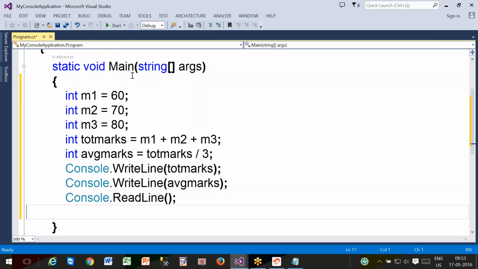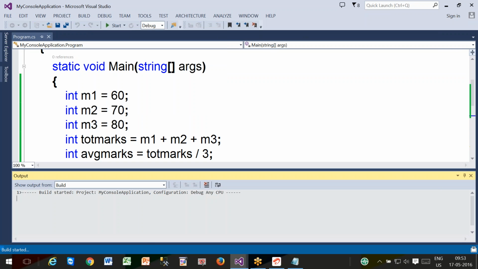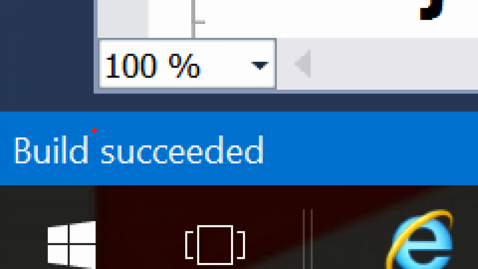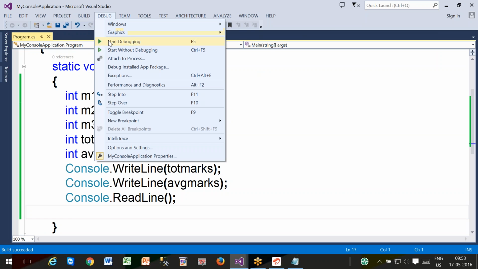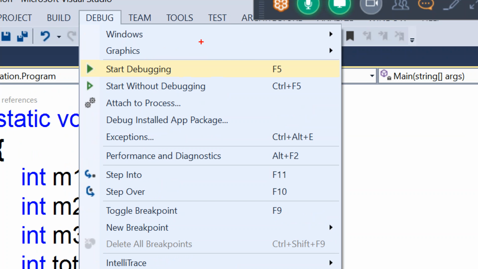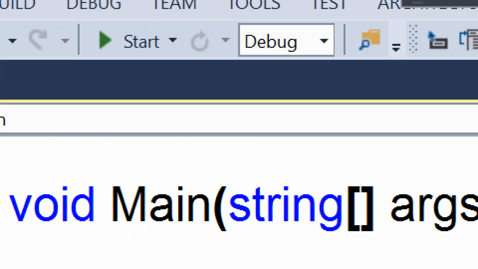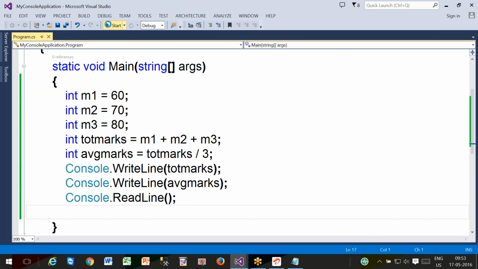After you write the program, first you have to compile. How to compile? Build solution means compiling the program. Compiling the program is nothing but checking the syntax. If every syntax is right, it compiles successfully and you will get a message called build succeeded. After that, you have to run the program. To run the program, choose Debug, Start Debugging, or you can press the function key F5. Or else, a shortcut is the Start icon, which you can click. This is another way to run the program.